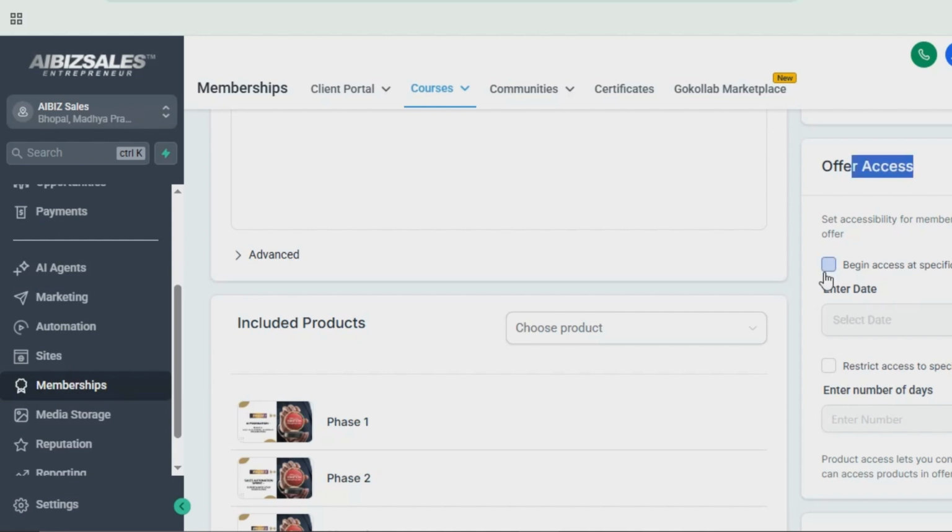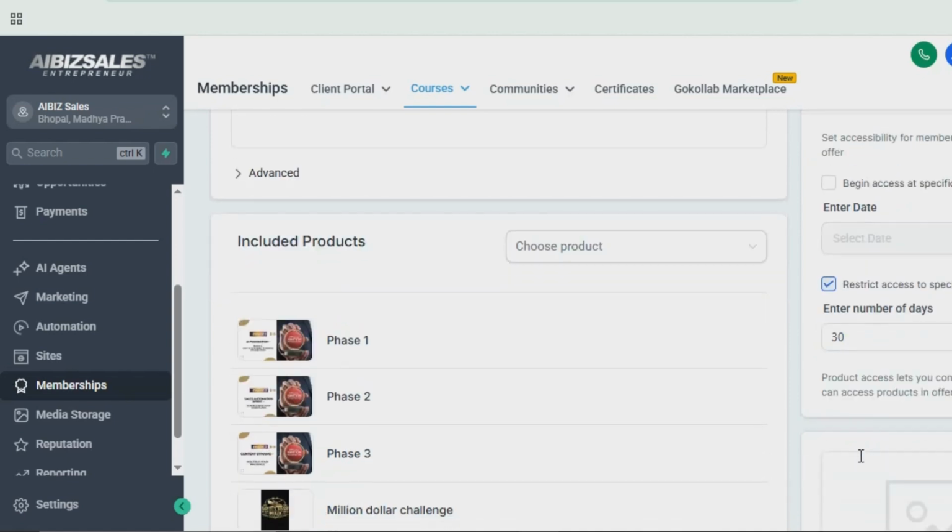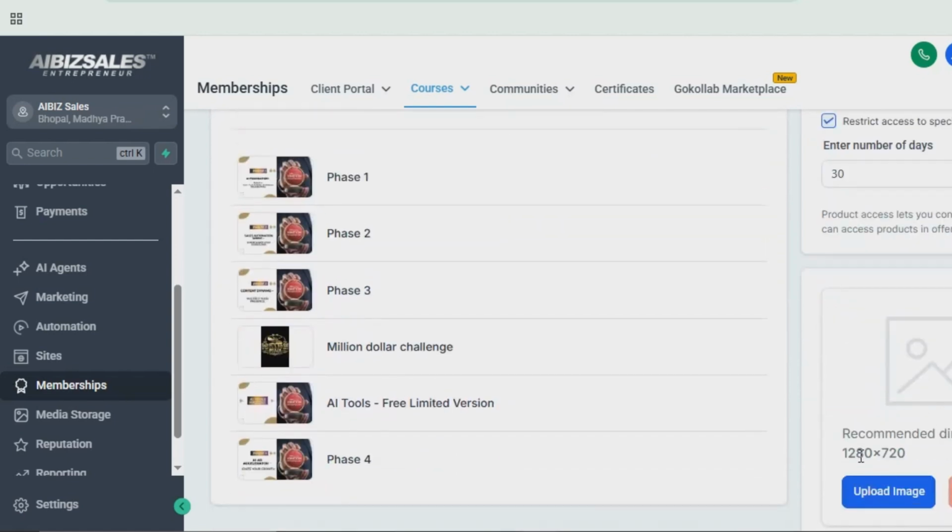So if I want the offer access to be restricted, begin the access at a specific date. Okay, we do not have a specific amount of days. You will have 30 days access to this challenge. Okay, so 30 days.